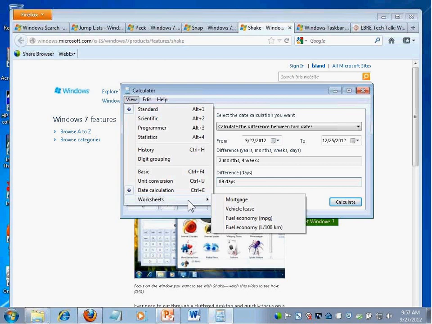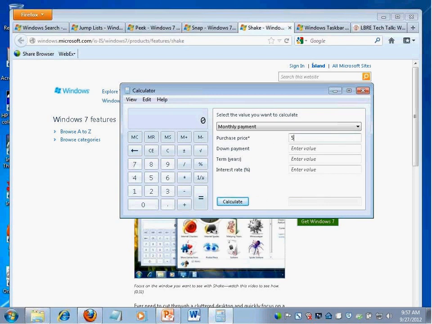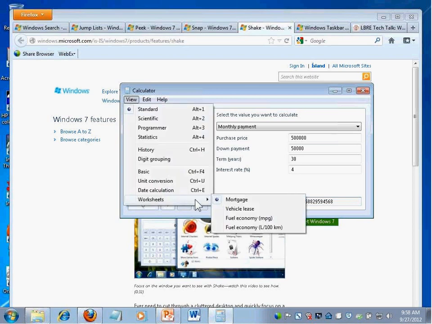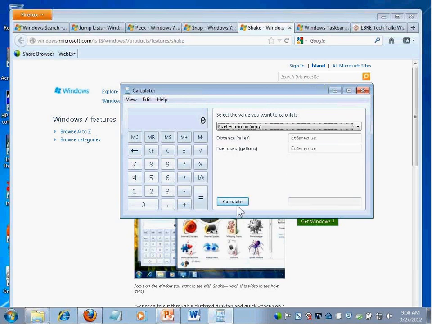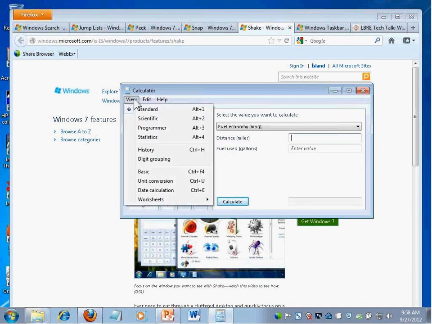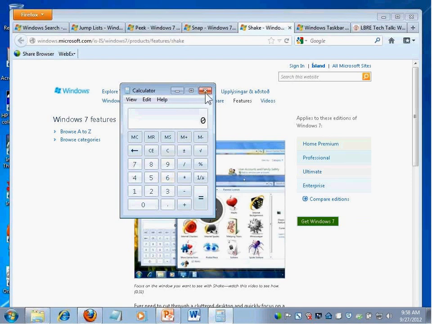And lastly, there are these worksheets buried in here for mortgage. So if you enter the price of a house, put a down payment down, give it a quick interest rate and term, it'll do the calculation for how much you would expect to pay on a monthly basis. So it's handy if you're trying to shop around to buy a new house. Or vehicle lease, or calculate your fuel mileage. To switch it back to regular calculator mode, just select Basic from the View menu. So that's really handy.